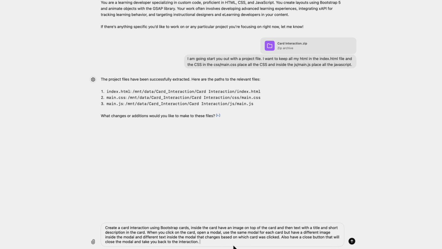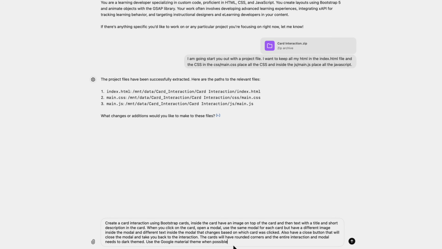Let's now describe the look and the feel. The cards will have rounded corners. We're going to adjust the border radius, and the entire interaction and modal needs to be dark themed. Use the Google material theme when possible. That is like a set style. Google has a material theme of like, this is how using this theme, this is how components should be used, and so forth. And that's what I'm kind of taking advantage of.